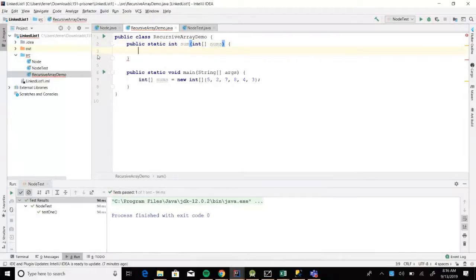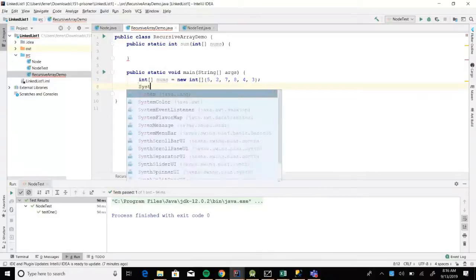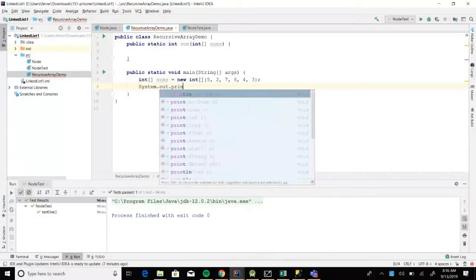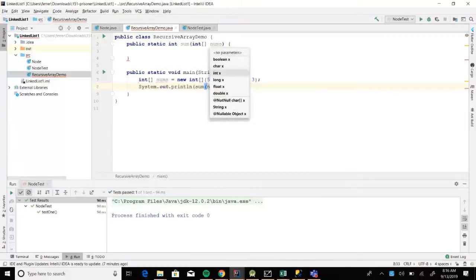And so let's say I want to calculate this recursively. So in other words, I want to be able to do something like this. I want to say down here, system out println sum of nums, like that. So if I'm going to do this recursively, what is my base case?